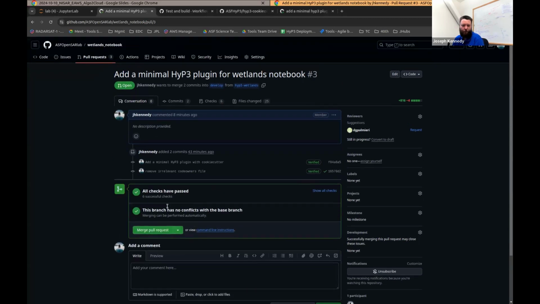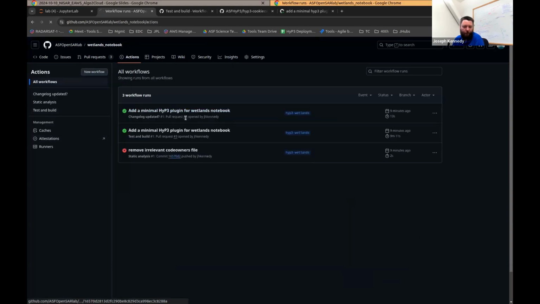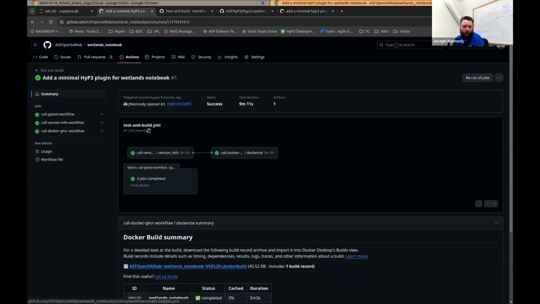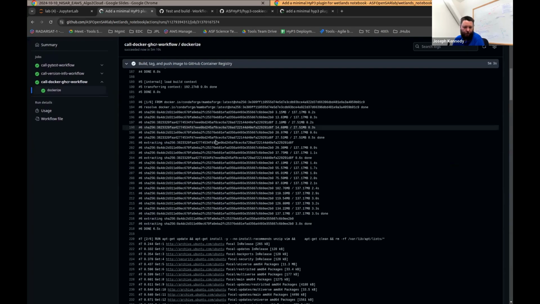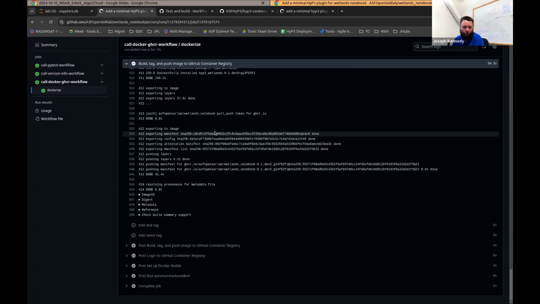Unfortunately, this action will, oh, it succeeded. Let's have a look. I expected it to fail. Build Docker container, build and push. And it pushed to this. So here is our Docker container. I'm going to put it in chat. It's going to be private, so you won't be able to pull it yet.